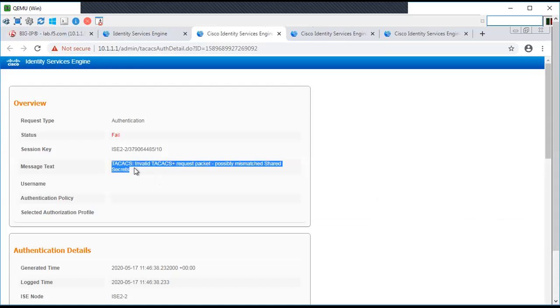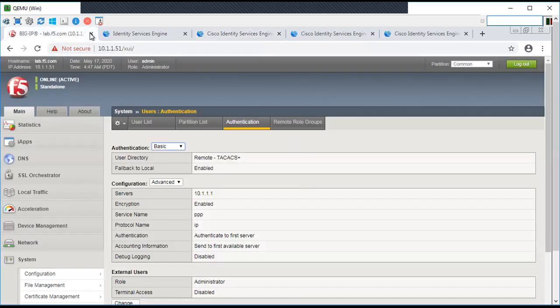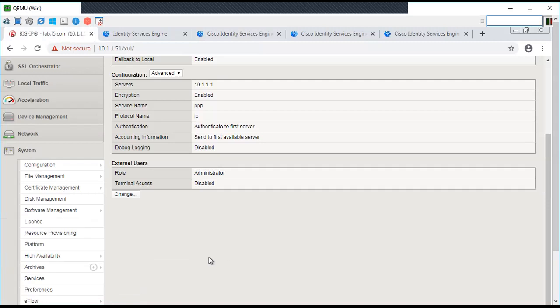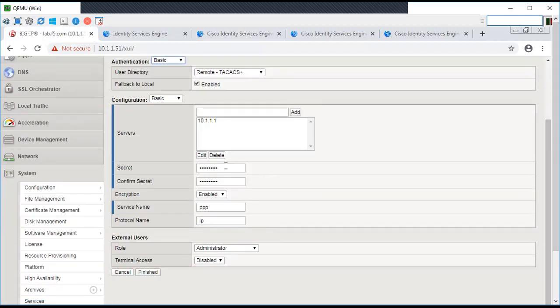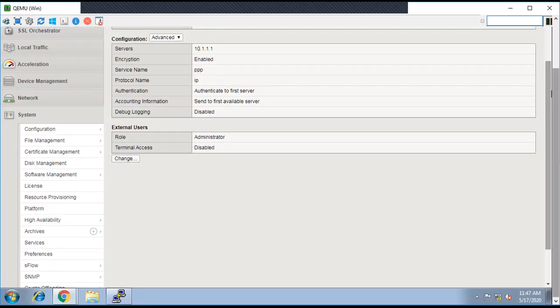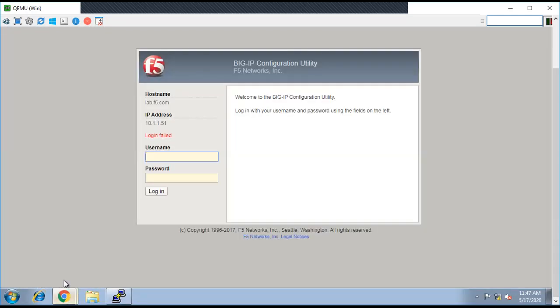So from here, you will clearly get the information as the invalid shared secret. The key which is present in your ISE and which is on your F5 is not matching, because of which the authentication is failing. This is one of the common mistakes. Now let's change it back to the correct key. Now after changing the key to the correct key, let me try logging in again.